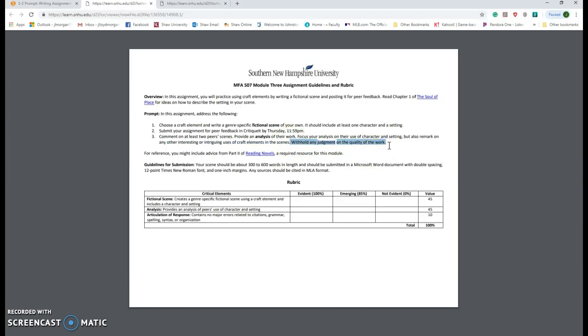Please don't say, boy, this is terrible, or wow, this is fantastic. I know it's probably going to be fantastic, but we just need to keep this to something like, hey, in your story, your character so-and-so did this, and then describe how you felt they developed the character, and whether the setting was too much or there wasn't enough setting. So it's not about the quality, like this is fantastic, this is terrible. We're really looking for critical and constructive feedback. Again, for references, you can include this novel resource.